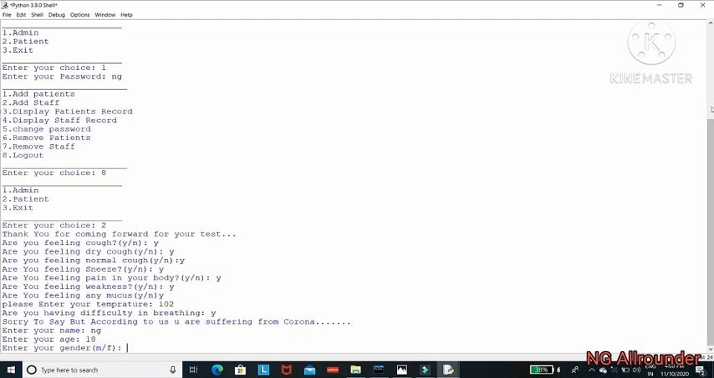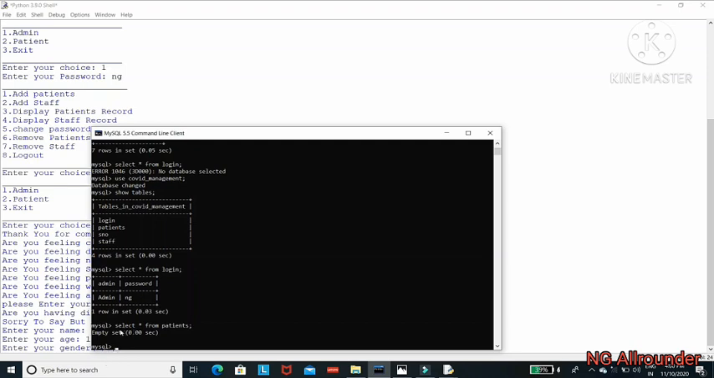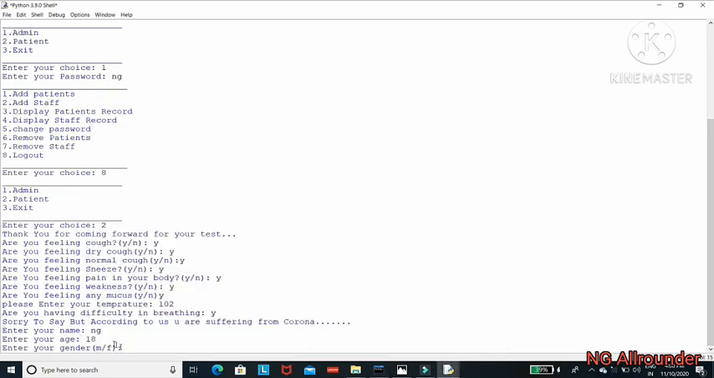First, I will show you the record which is in the patient table. Select asterisk from patients. Patient or patients? Okay. It's an empty set. There is no data entered because we have just created the database.